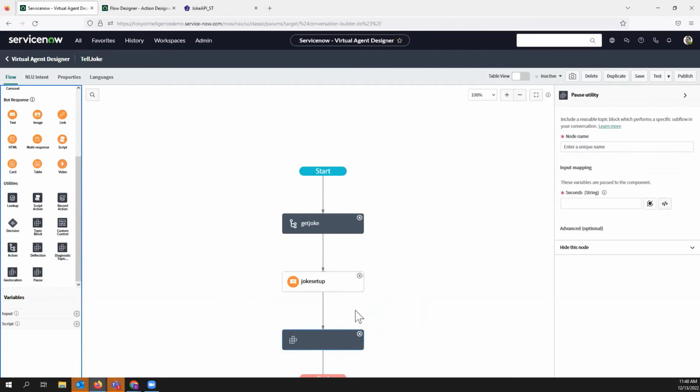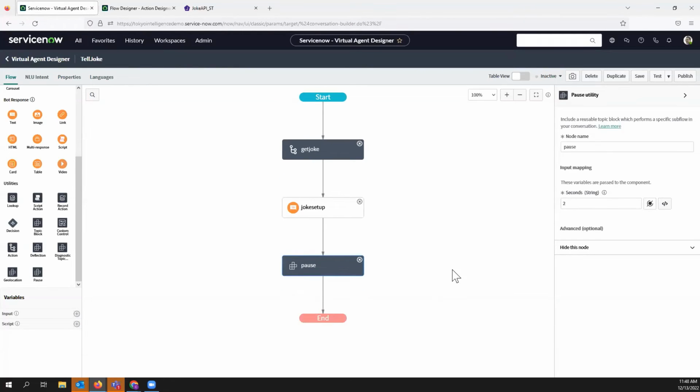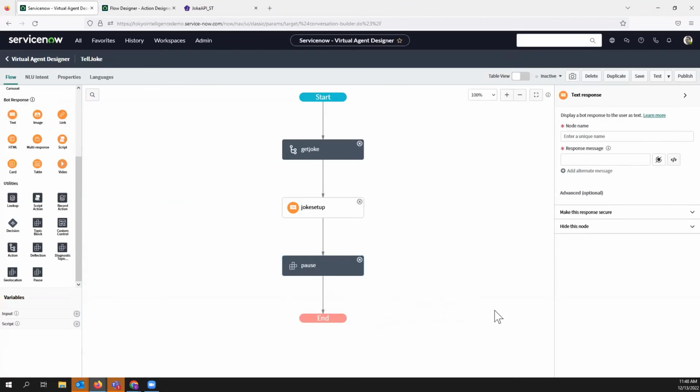Next up, I'm going to do a pause. And the pause is just programmatically, it pauses the conversation for a second. The reason for this is just for a variety of reasons, but in this case, the beauty of jokes and the essence of comedy is timing. So if we have them jump on top of each other with our joke and our punchline, it's not going to be a great joke.